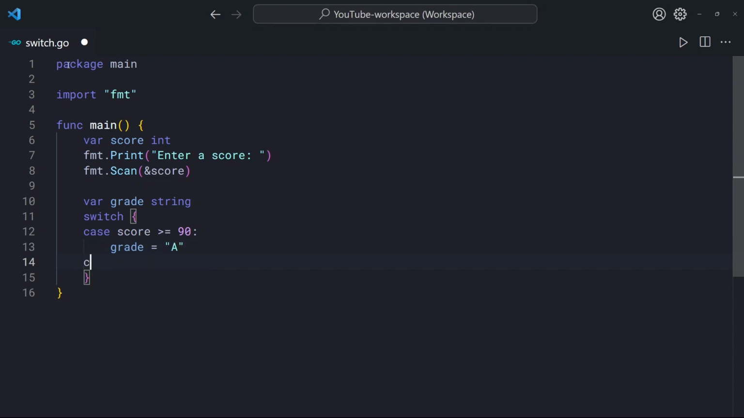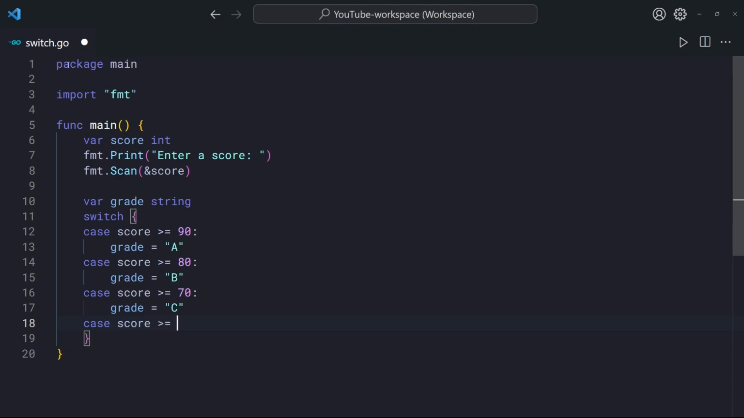Now we can define multiple cases. So we're going to have another one that's going to check if score is greater than or equal to 80. In that case, we're going to set grade to B. We're also going to check if score is greater than or equal to 70. In that case, grade is going to be C. Next, we're going to check if score is greater than or equal to 60. In that case, grade is going to be D.